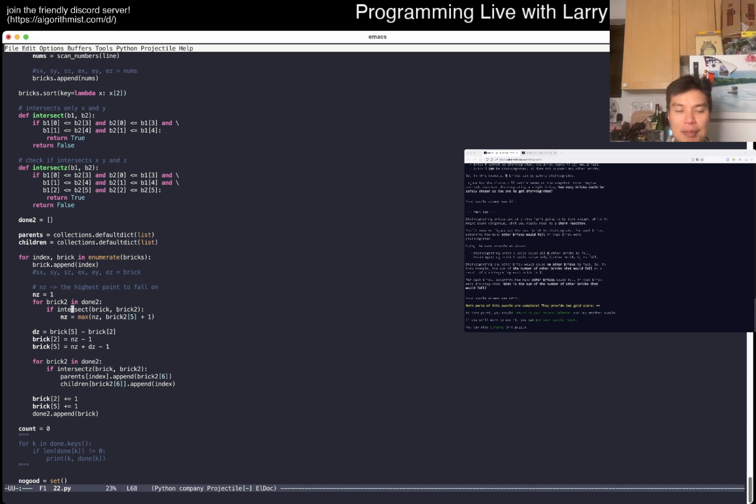So if this intersects on x and y, that means that it's going to fall on it, maybe, right? And I say maybe, because it would fall on it only if it's not blocked by any other blocks. It may be held up by other blocks. In that case, that's a little bit different.